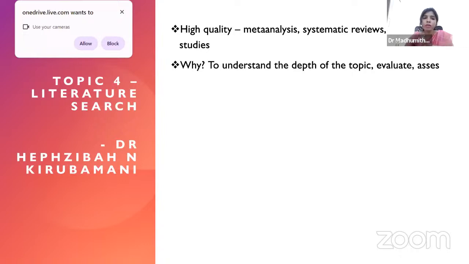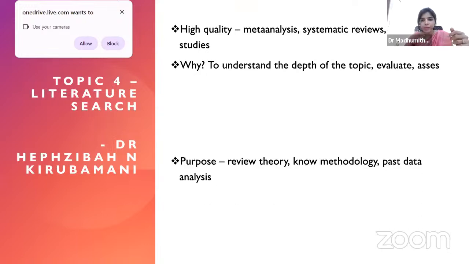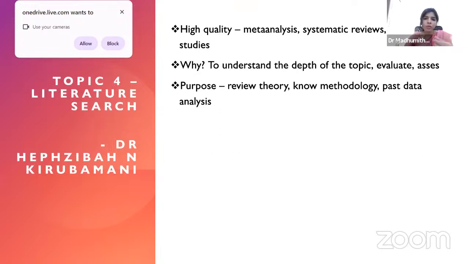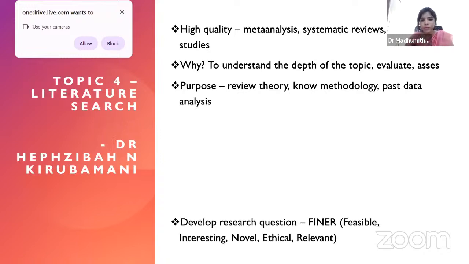And then we have to think about why we are doing this literature search. Basically to understand the depth of the topic, to evaluate all the previous studies that have already been done relevant to this topic, and also to assess the previous data. So the purpose is to review the old theory, to decide which methodology you want to use, and to analyze the past data so that it can help you to derive your own data.